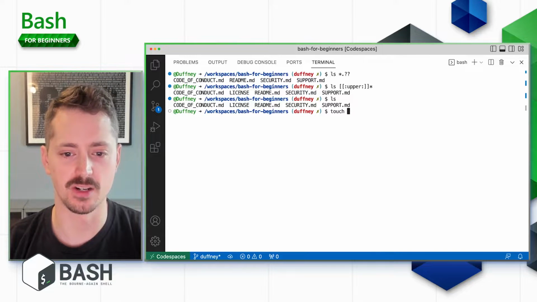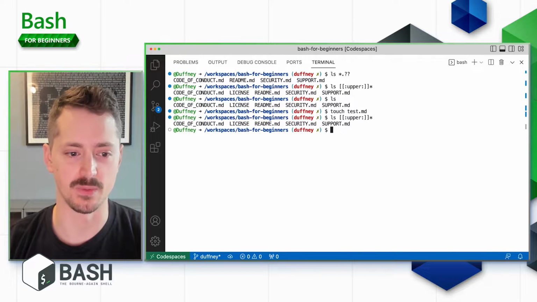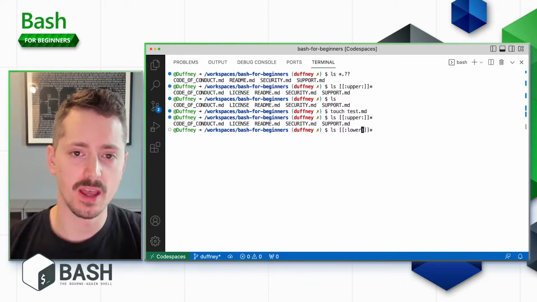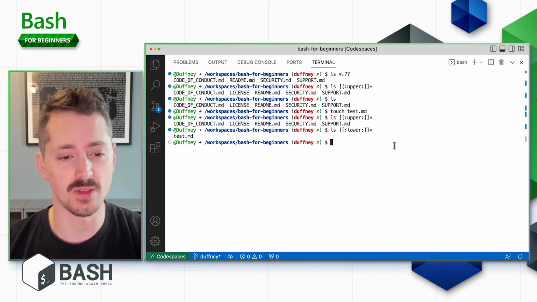So if I just created a new one called test.md and I did the uppercase again, I'm not going to find that in the results. But if I were to change this to lower, it will return back to me any file or folder that begins with a lowercase character followed by any other character.